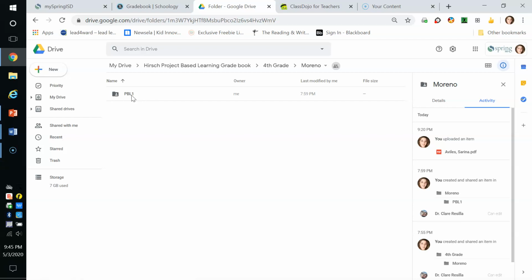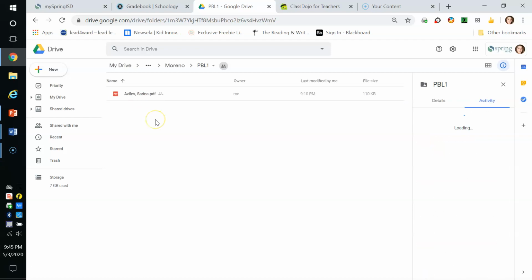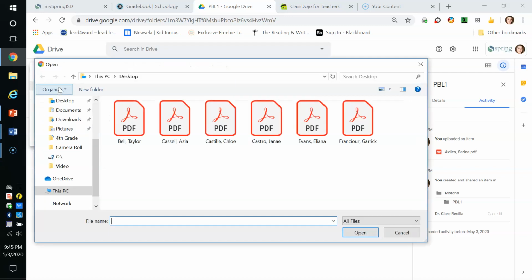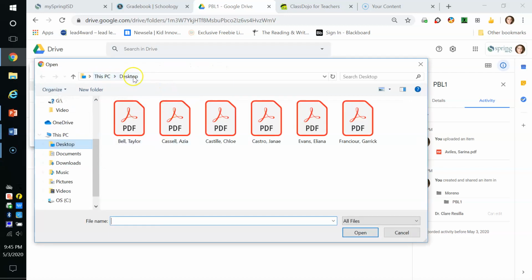Click on the PBL1 and open up that. Once you open up PBL1, it'll be blank. Mine has one student's work already saved in it. So there are a couple different ways that you can save work inside this folder. Once you open up the folder, you can click on New and tell it you want to upload a file. So then you're going to go to wherever you've stored your file at, and you can click on all of these files and upload them.